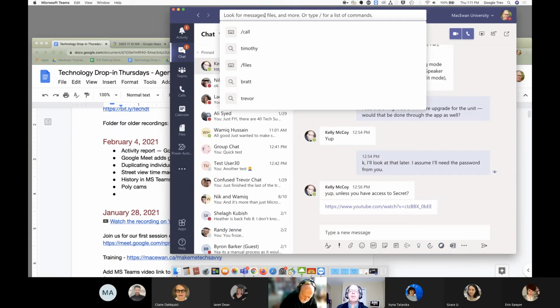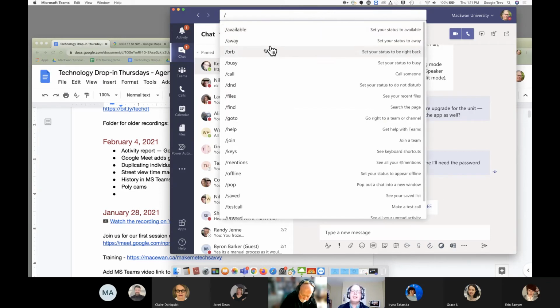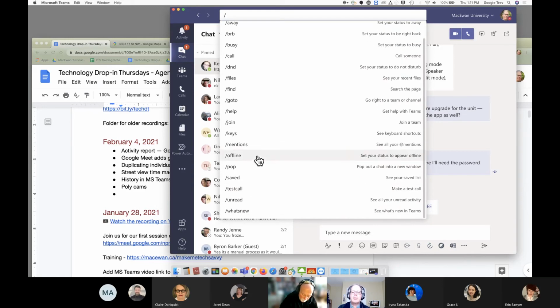Other thing I'm going to show you, just because I saw it the other day, I just didn't think about it before. If you go up top here and hit the slash, you're going to get a list of all the different commands that you can do. So I can quickly put in change my status to away or be right back. I can do show me the shortcut keys, mentions, whatever. There's a bunch of stuff in there.